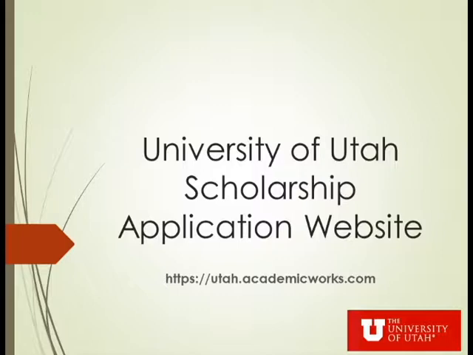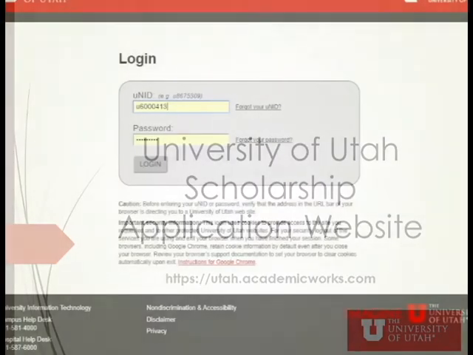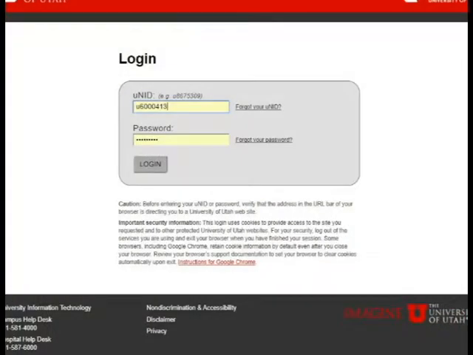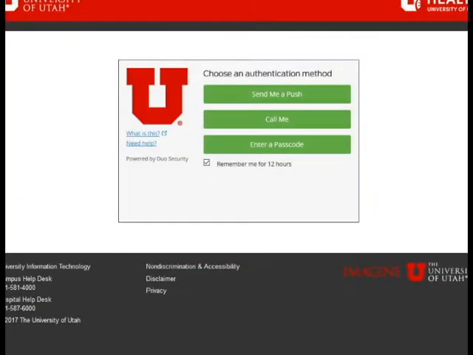The website is available at utah.academicworks.com. You will need your uNID and password to log into the system and start your application. You will also need to use the Duo two-factor authentication to complete the login process.